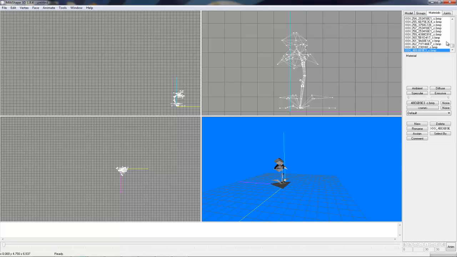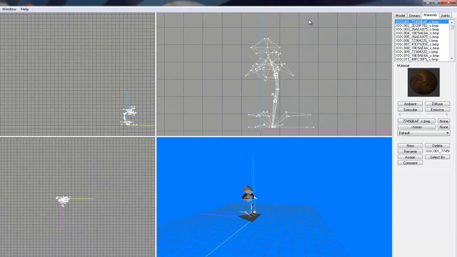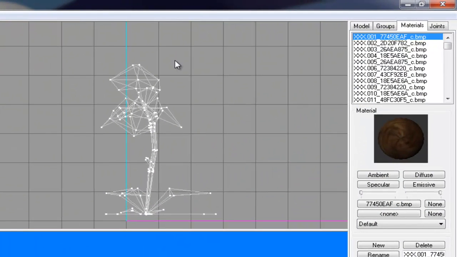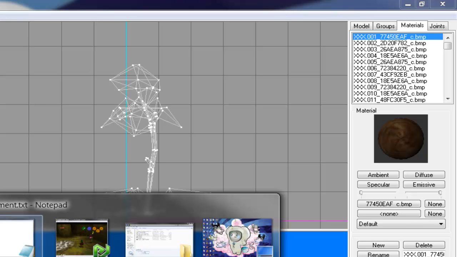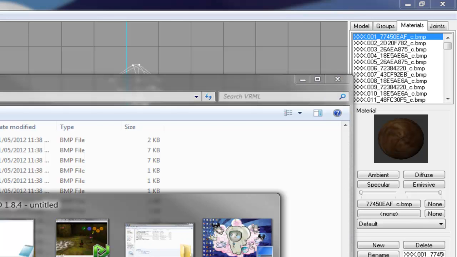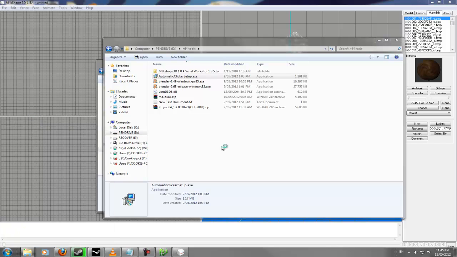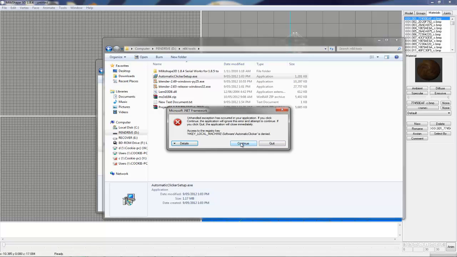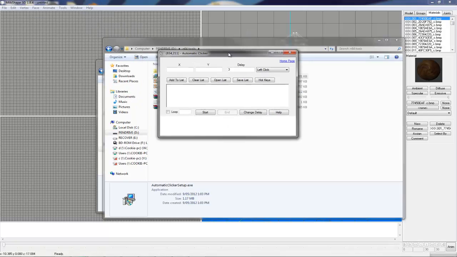Now I go to the materials, and this is that thing that I was talking about, how it's like hundreds of textures. Just open up the auto clicker program. And you just set it up.